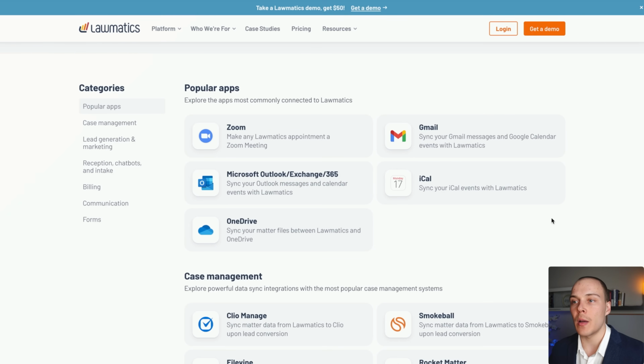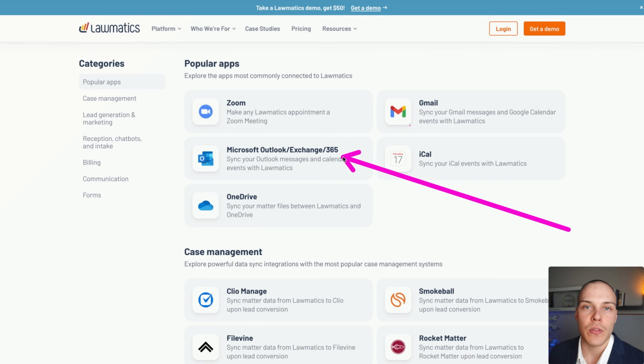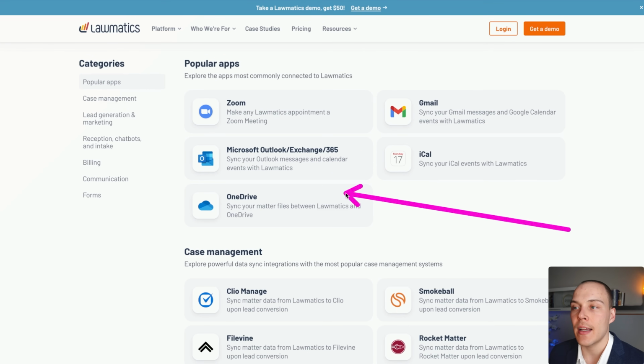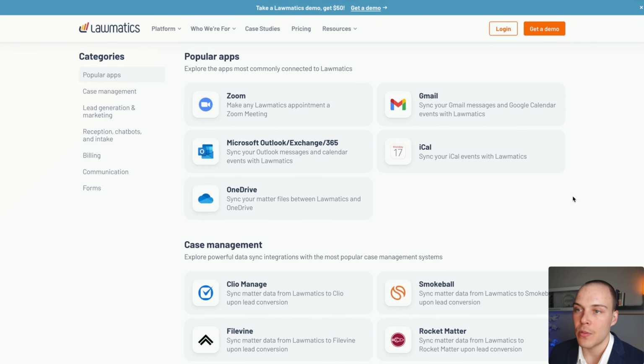So first, talking about the native integrations that are available. A few of the popular apps over here, obviously, connecting it to your Gmail and your Google Calendar, Microsoft Outlook, and again, the calendar, syncing files between Lawmatics and OneDrive, Zoom meetings, and iCal events for Apple devices.